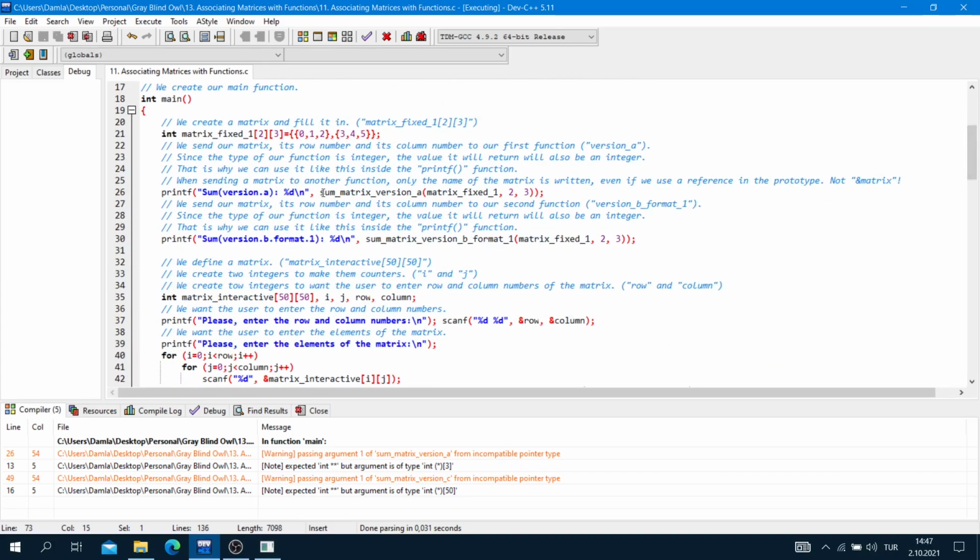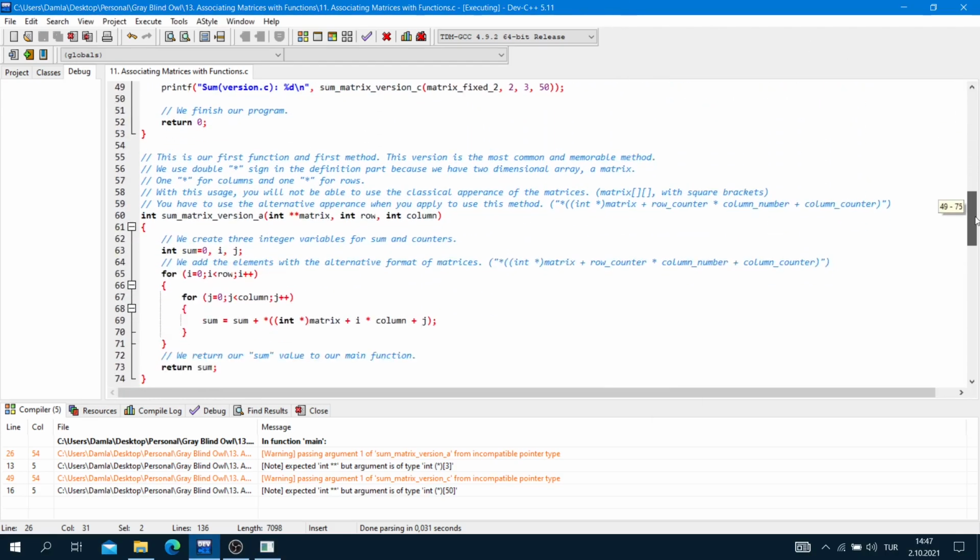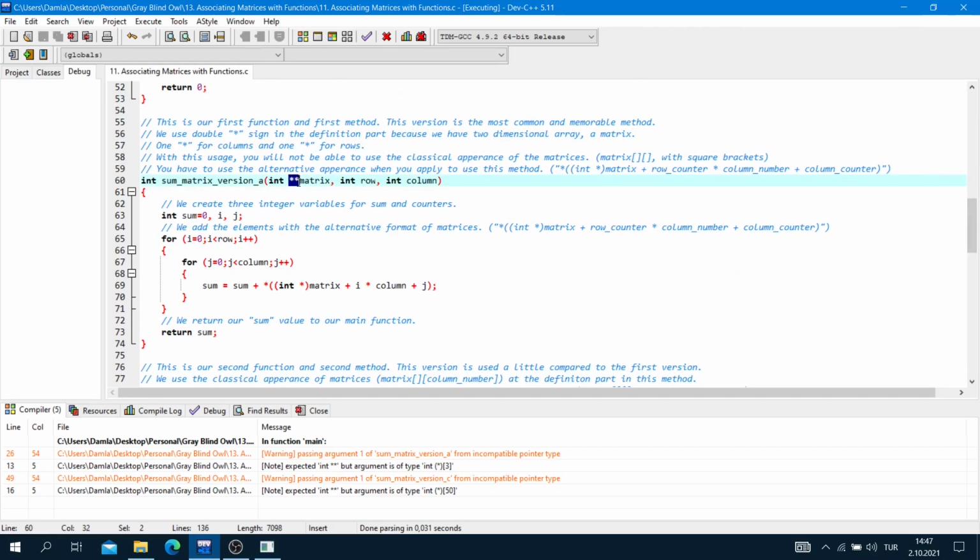Here, sum matrix version A, matrix fixed 1, 2, 3. This part is equal to 15 now, and the percent sign D represents the 15. Okay, sum version A is equal to 15. This was the first method. We use two references, and we use the alternative usage of the matrices. Okay, this is the first method, and this version is the most common and memorable version.